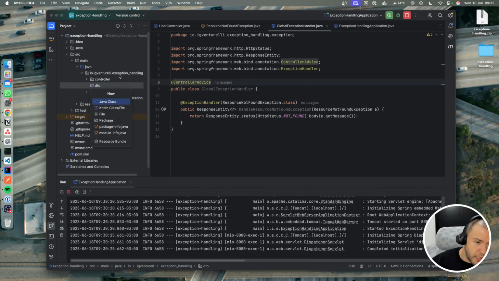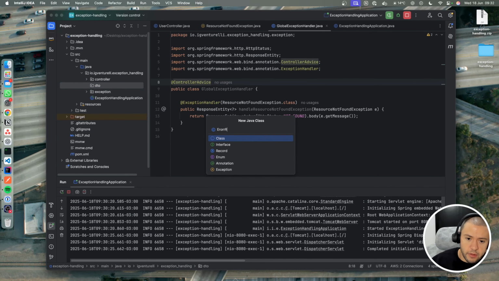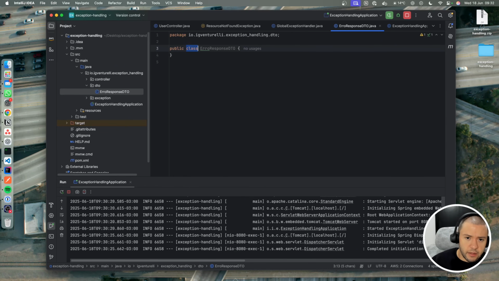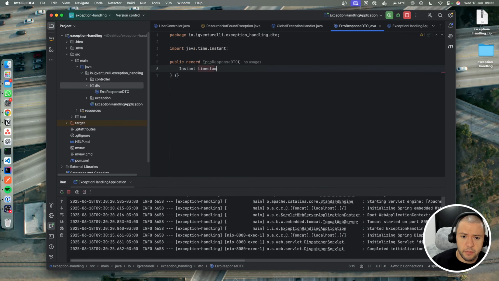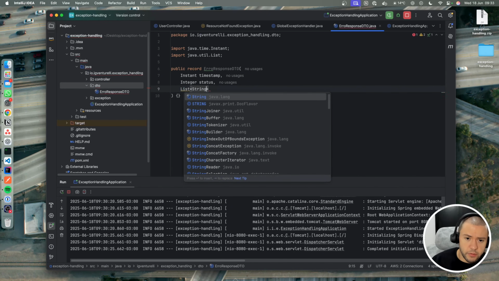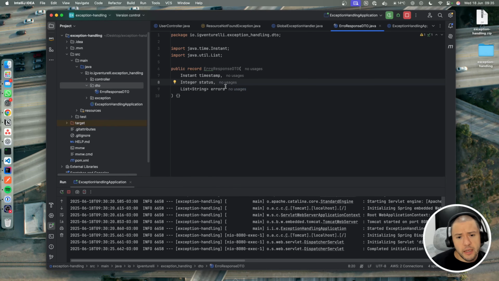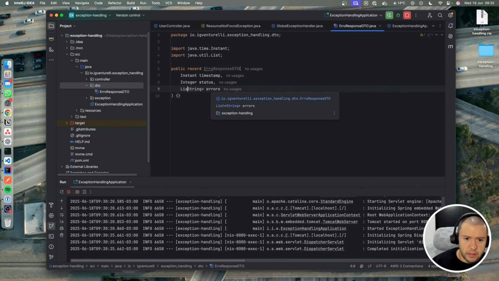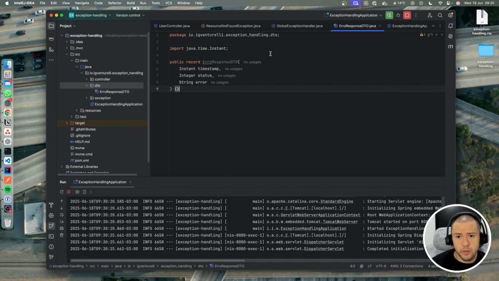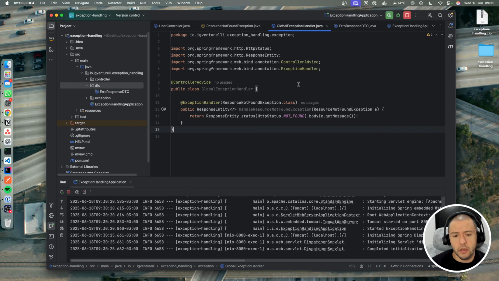Okay, so let's create something called error response DTO. Actually, it's not a class, it's a record. And then we can have an Instant timestamp. We can have an integer status. We can have a list, as I said, list of string errors. So actually, to make things easier, I will just leave it as a string, like error. But you could, as I said, return a list of errors. It's totally up to you how you want to design your response.